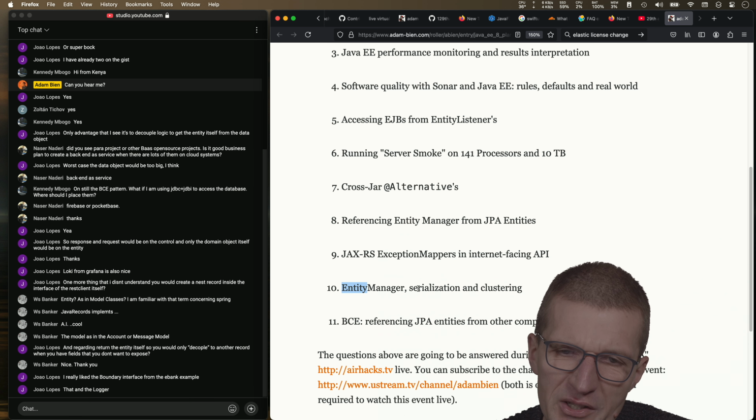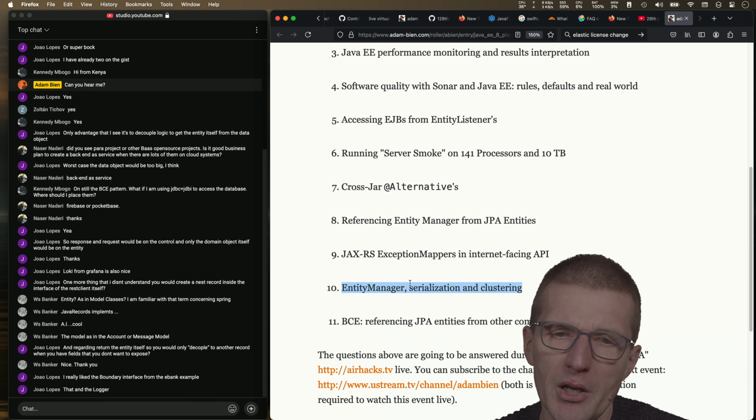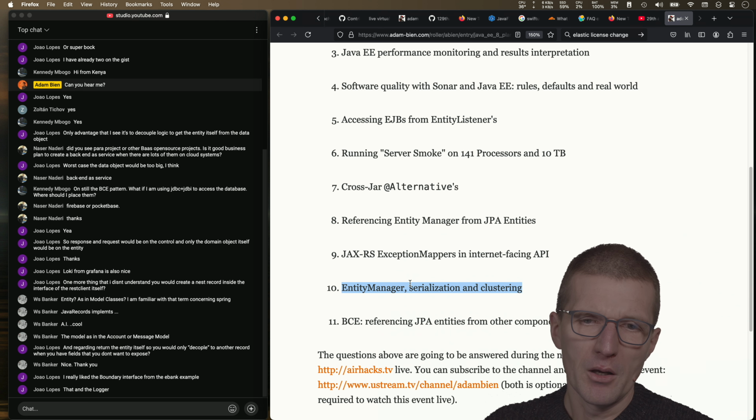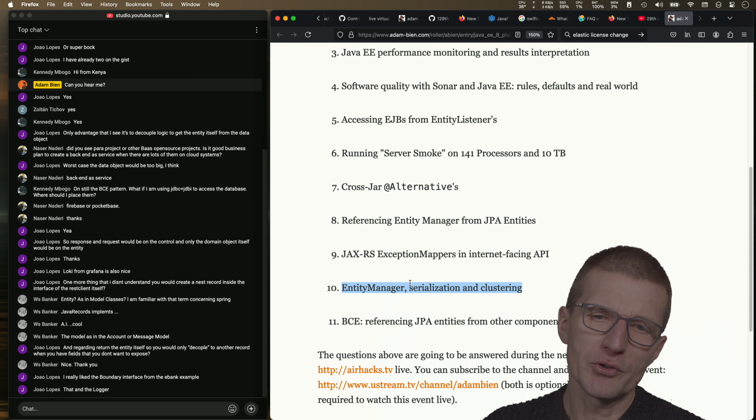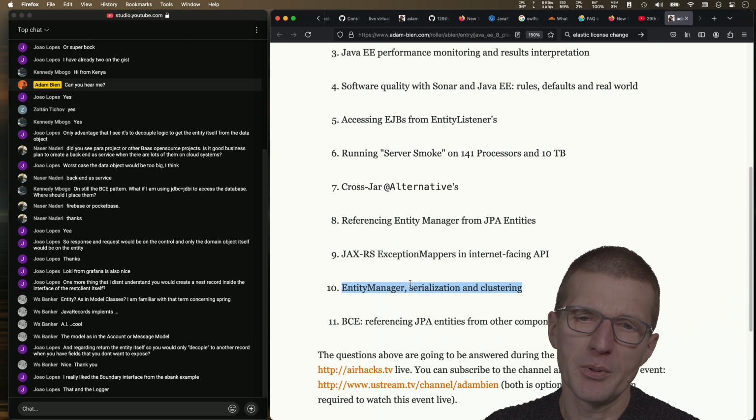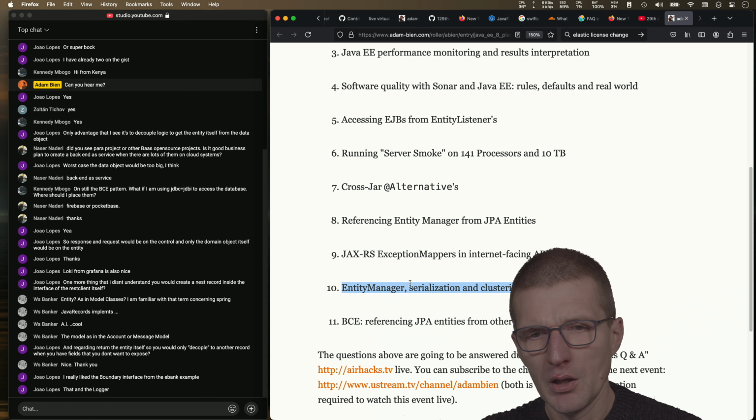Entity manager, what I suspect is whether the entity manager is serializable, because back then the EJBs could be stateful session beans, and the question was always what happens if the bean is serialized, so it's pointless right now.